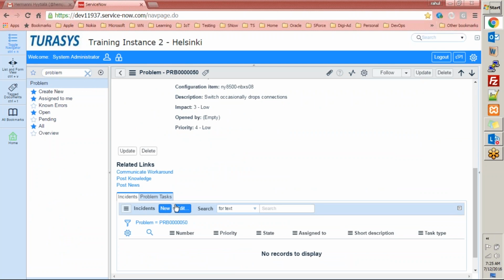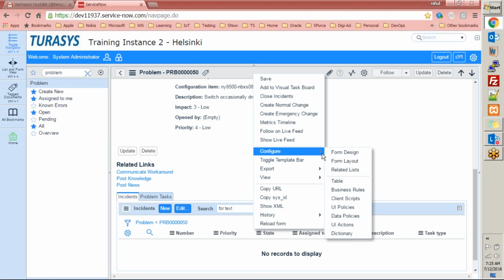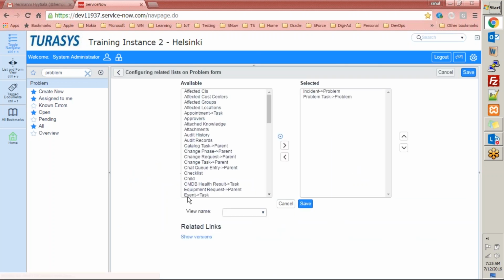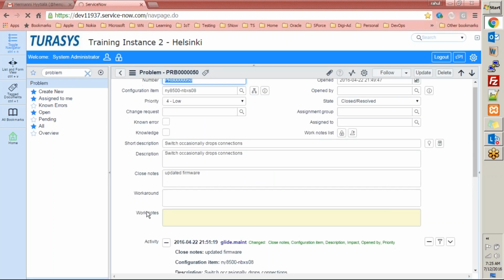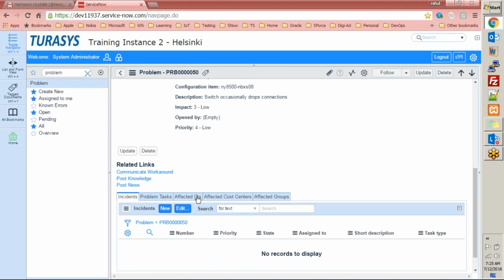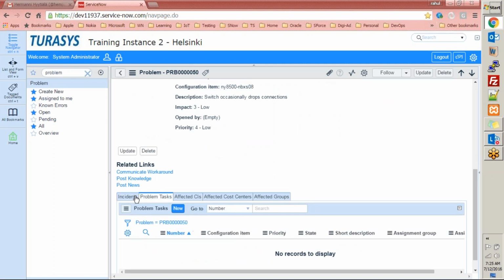Now you also see two related lists here, which is incident and problem task. Of course, you can go ahead and add more related lists, but down here on the page, you will have two related lists by default, incident and problem task, right, that you can access here. If you want to add more related lists, add related list here and save it. When you save it, you will see those related lists here, right? But by default, incident and problem task will be coming there, right?